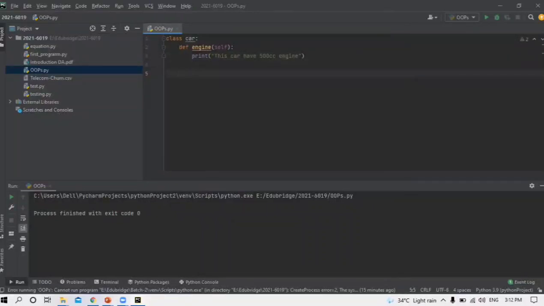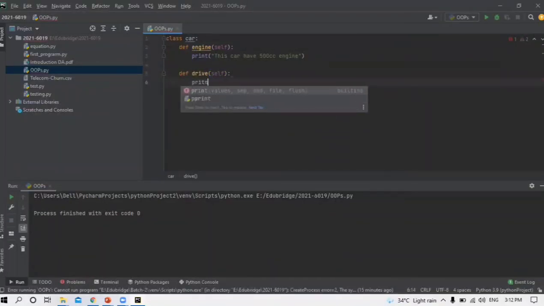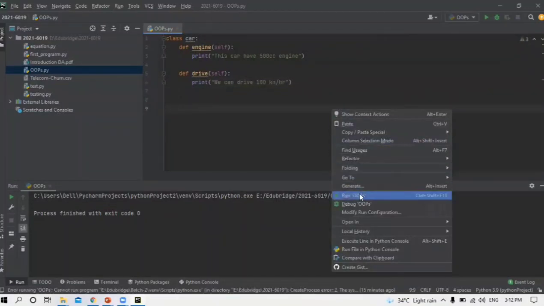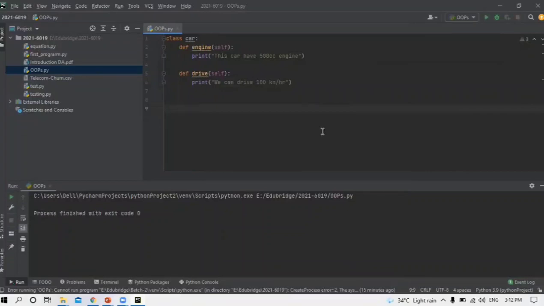One more method is def drive, print, we can drive 100 km/h. These are normal statements defined in particular methods. So when you run this class, obviously you are not getting any answer, because without creating the object, the class never invokes. So let me create one object.